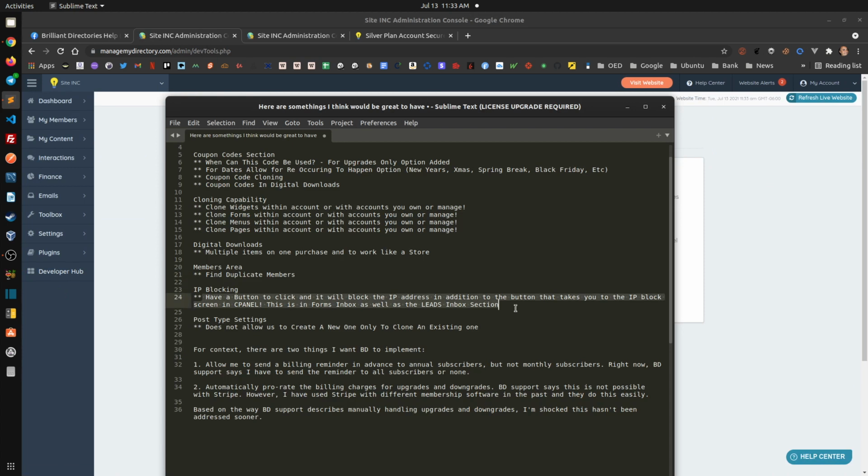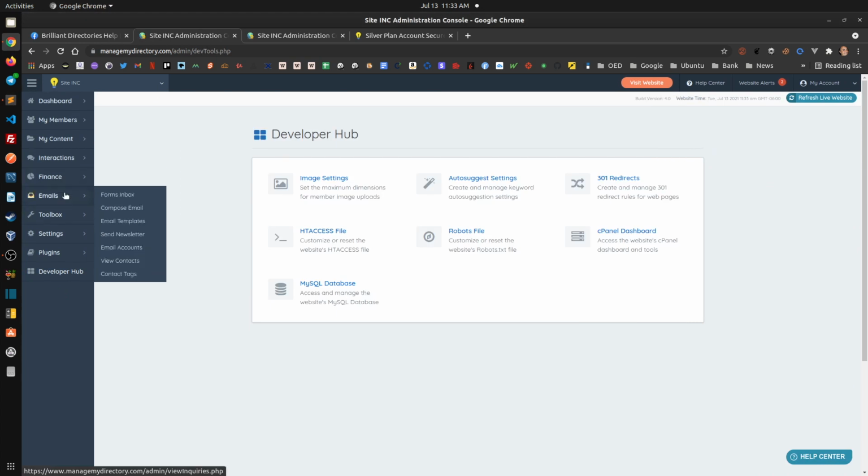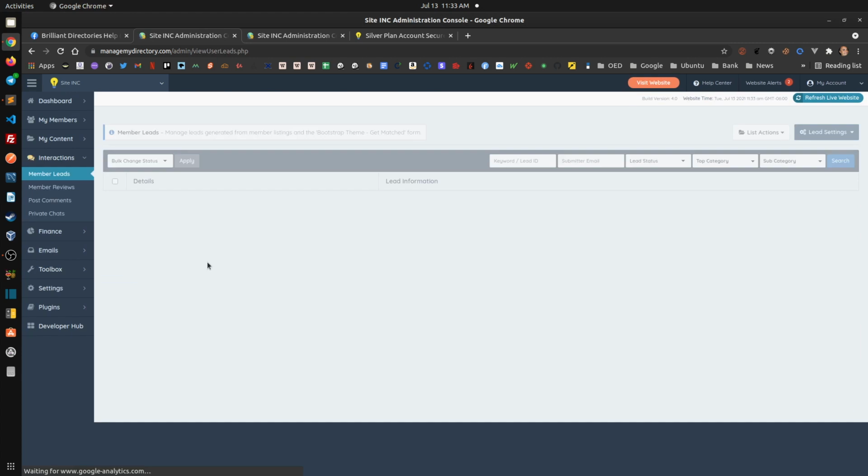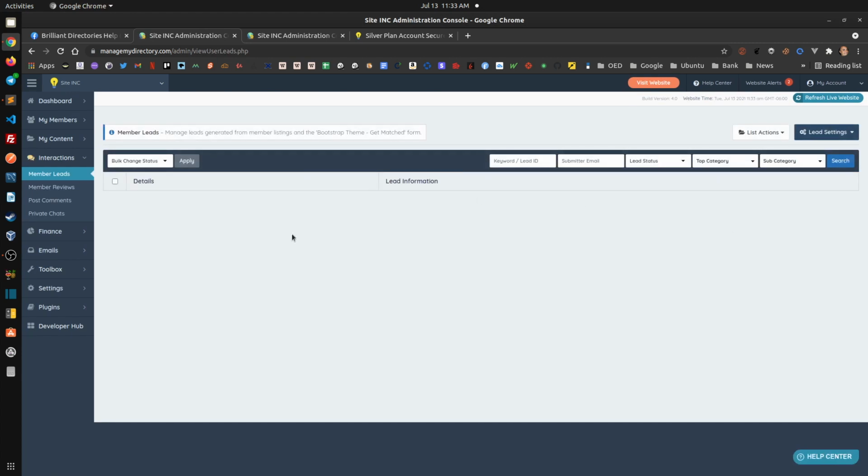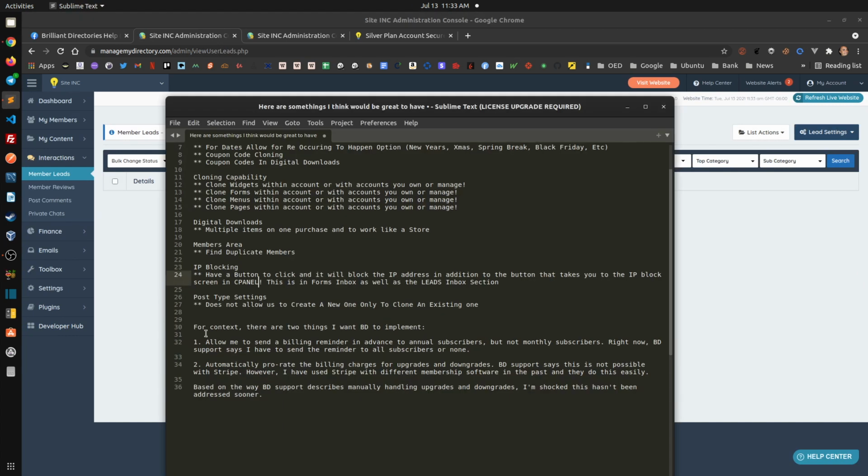I know it will be much better, you know. This is a form inbox as well as the leads inbox section. Okay, that's for the lead. I can't recall right now if they do have a blocking mechanism there. Does not allow us to create a new one, only to clone an existing one.